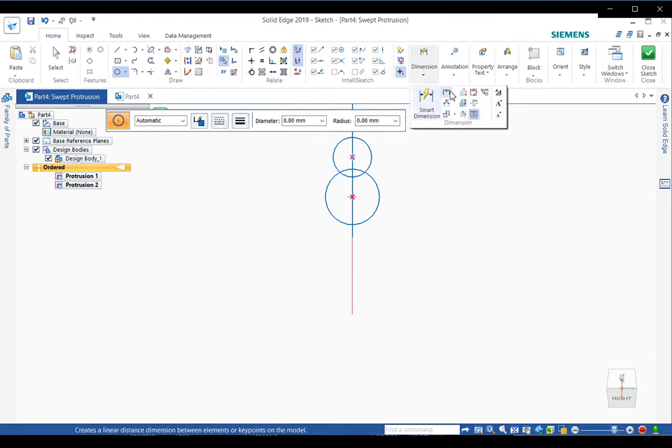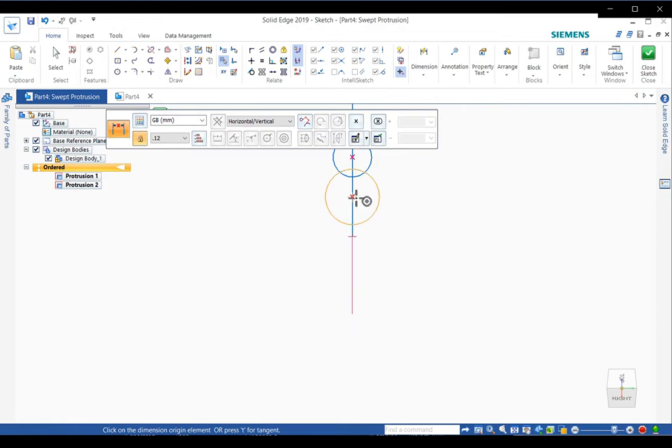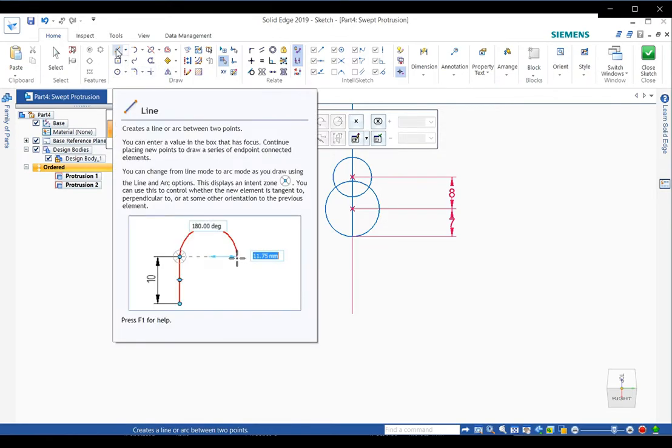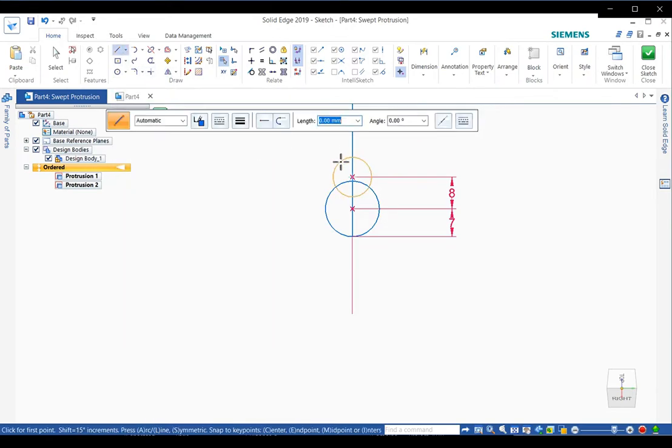Next is to use distance between to set the distance between the center of the large circle and the end of this path. Click the center and click the end of the path and drag away and type in 7. And do the same for the distance between the centers of the smaller circle and large circle. Here it is 8. Type in 8. Press return. The next is to draw straight lines.